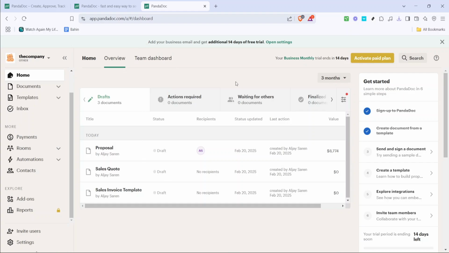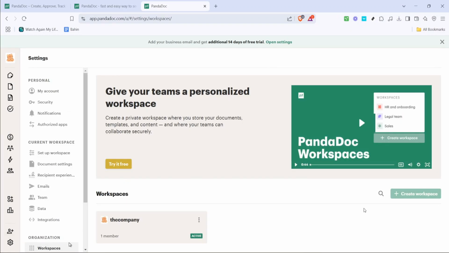Go to Settings, located in the top right or the side menu. From here, select Workspaces. Think of workspaces like dedicated rooms for each team, separate but still part of the same house. Click Create Workspace, then give it a clear name like your team's name or project title so everyone knows exactly where to collaborate. Confirm your choice, and your new workspace is ready.